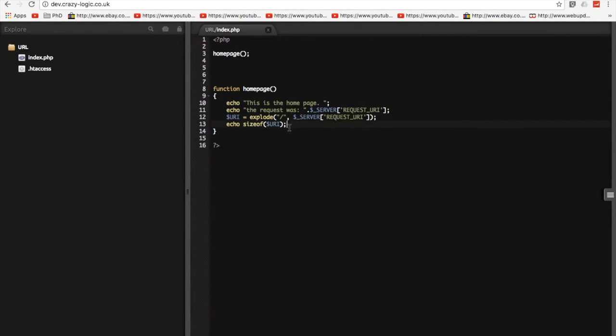we get the size of the array. So it'll be like 0, 1, 2, 3, and 4. So we need to look for the one at the end. So what we want to do is we'll echo a couple of lines. It's probably not very good HTML, actually. We'll echo a couple of lines, and then we'll echo out the URI, and we'll echo out only the element we're looking for.